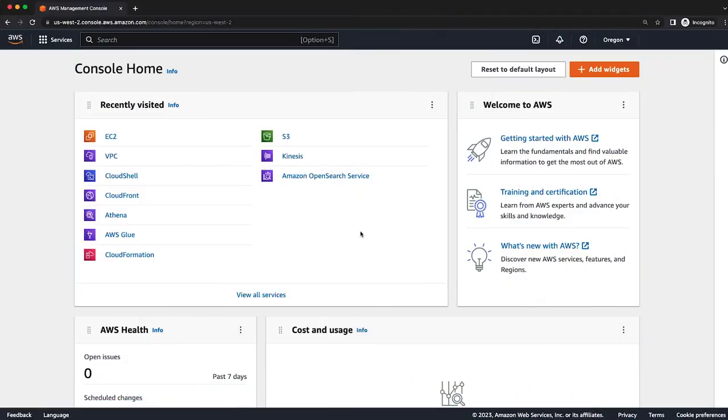Hey everyone, welcome to our exercise walkthrough on creating an S3 bucket and then modifying the EC2 instance holding the application to utilize this S3 bucket.